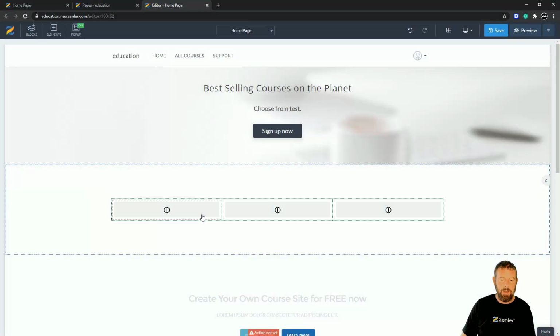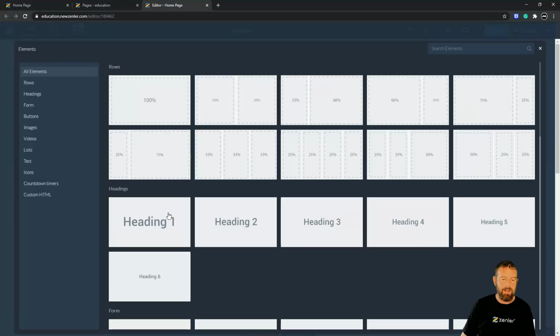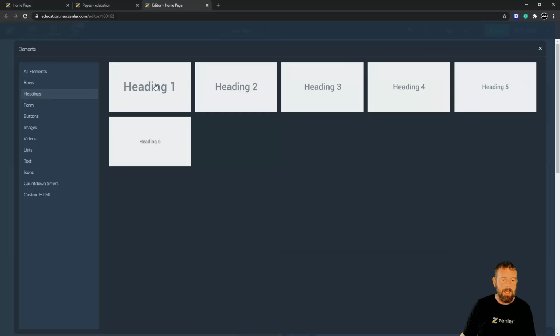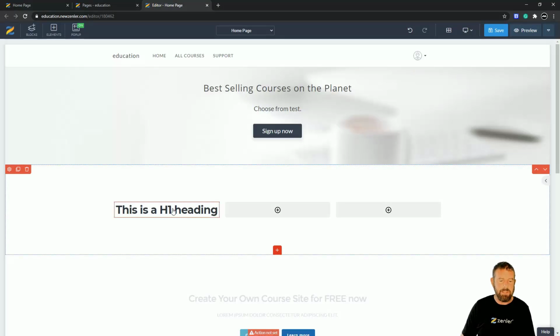And this will appear in here, and this means that inside here I can now add an element, because remember it's blocks, rows, elements. Okay, blue, green, red. So if I want to put some text or a heading in here, I could click one of the heading types, and you can see it's appeared here.